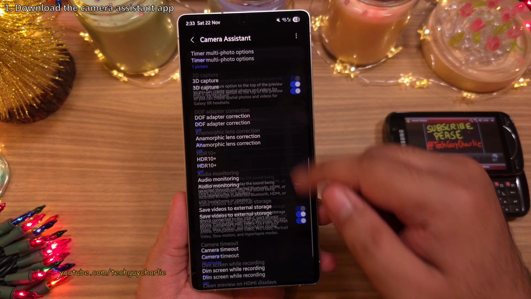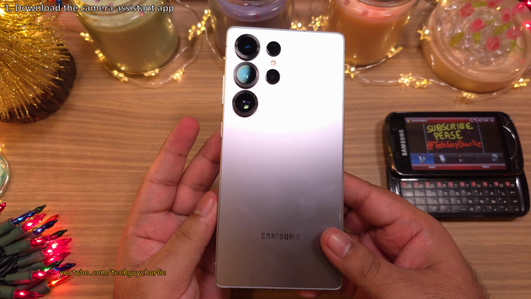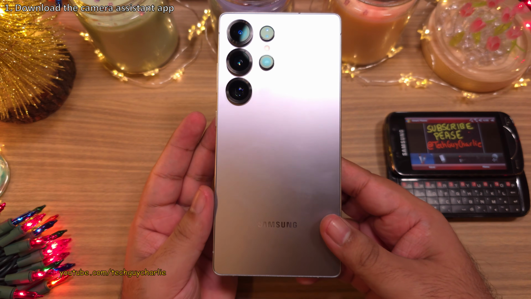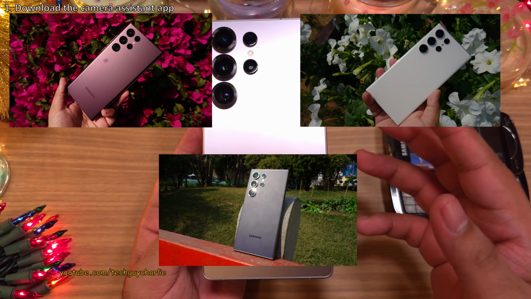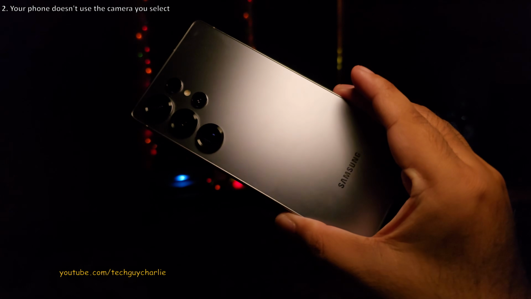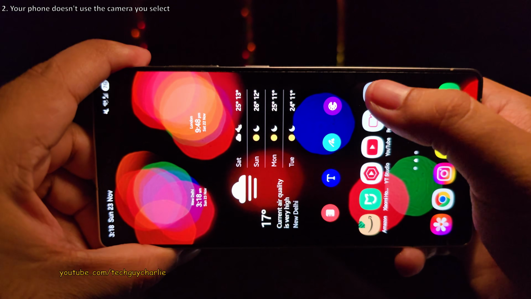Now I'm gonna be demonstrating using the S25 Ultra, but what I'm about to show you also applies to Samsung S22, 23 and the 24 Ultra. Anyways, let's launch the camera and start the video.